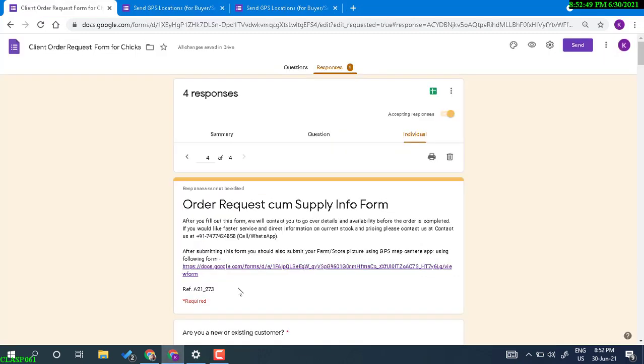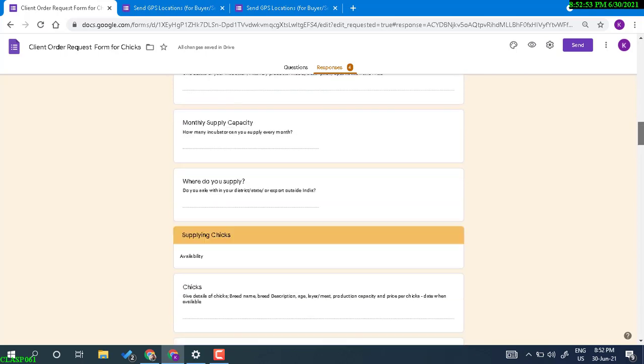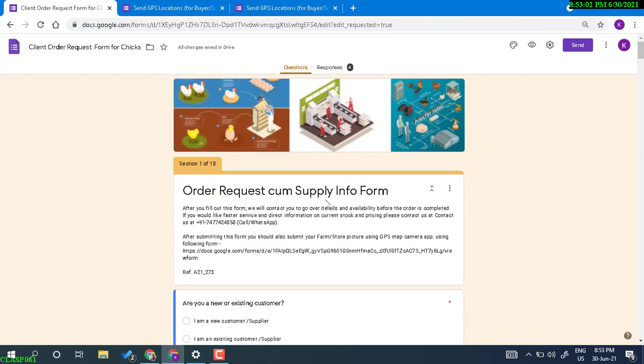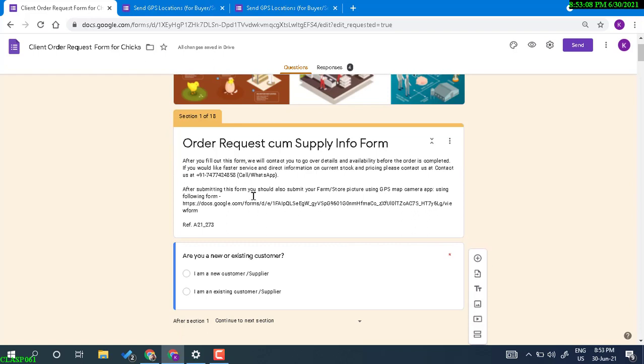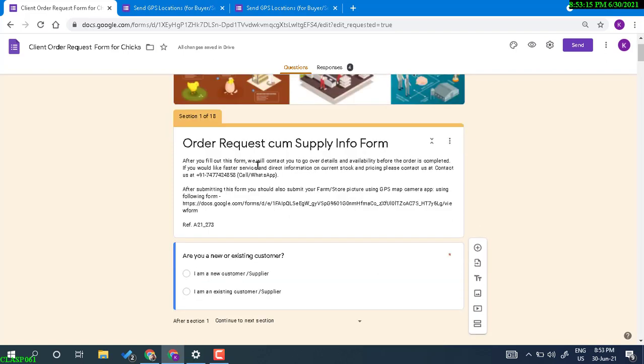So this is one of our forms, and this is for a poultry business, for chickens, ducks and birds, incubators and all kinds of that business. It's an order and supply information form. It has a total of 18 sections, and I will go through how I did it and bring all the sections together.